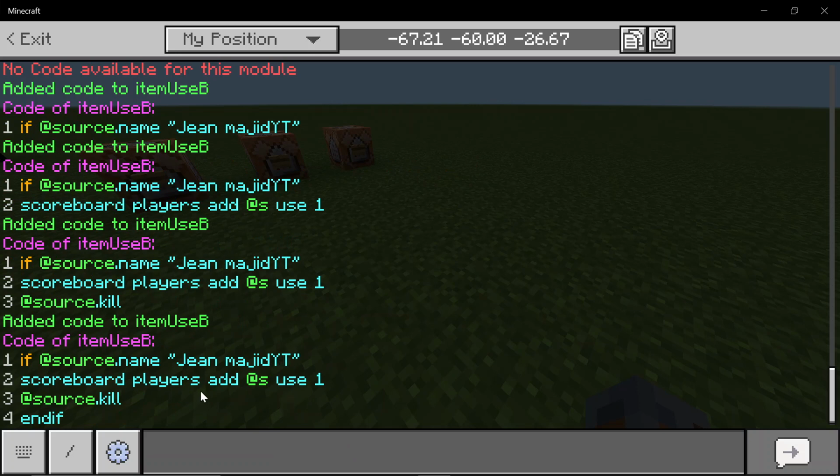So let's go step by step through the code, what it does. It's pretty self-explanatory. If the source name property equals gmajit YouTube, we do scoreboard players add @s, and I will show you later why it works, because @s executes, or at least tries to execute, as the player who is using the event. But this doesn't work for all events. I will show you how you can tackle this later. And then we have source.kill and endif.